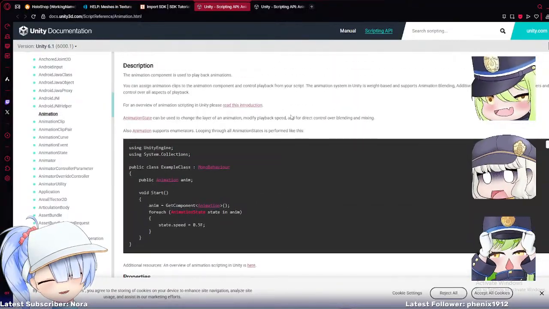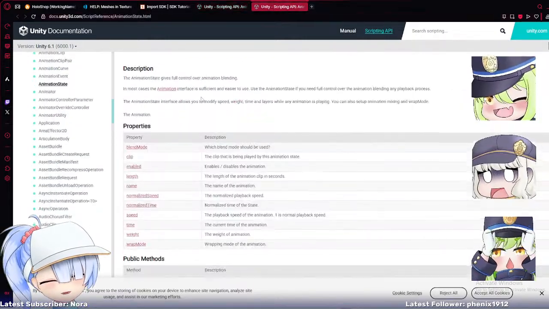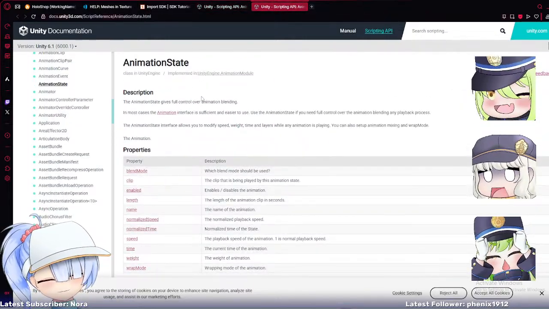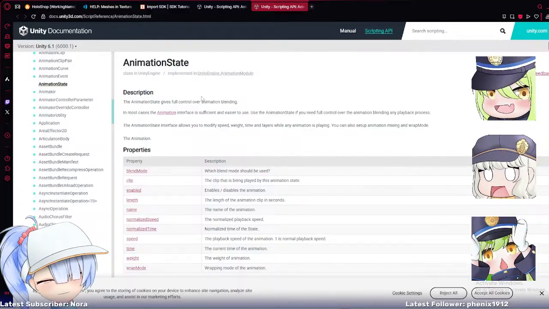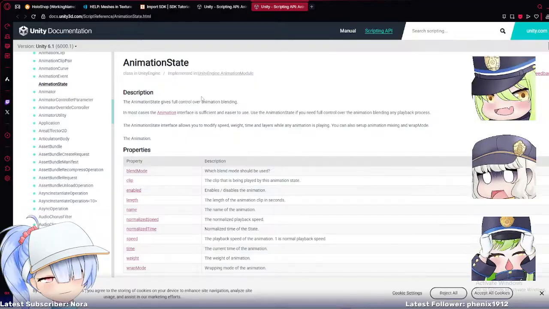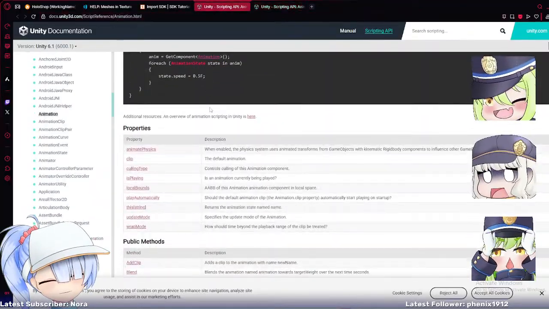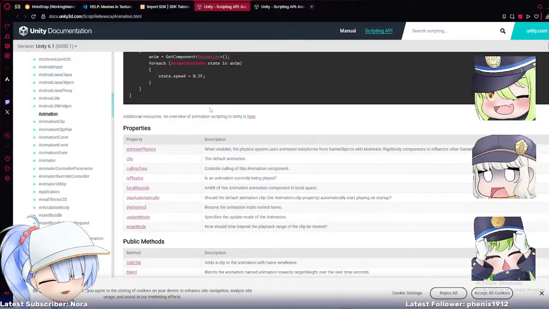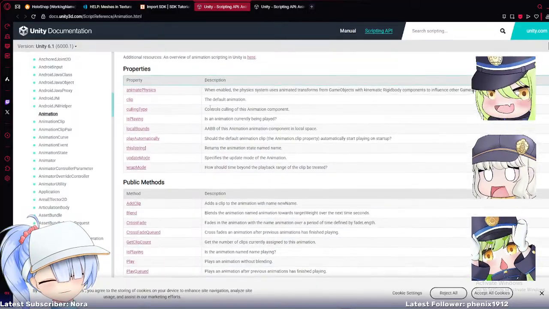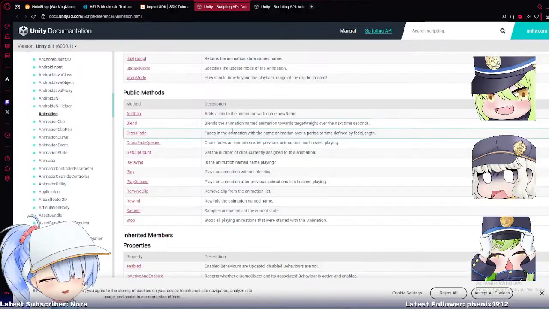Okay, no, this is just the animator. I think what I need is... Is it not the animation state? What is this? Is playing. Is the animation kernel? No. Add clip. Blend? No. Cross.